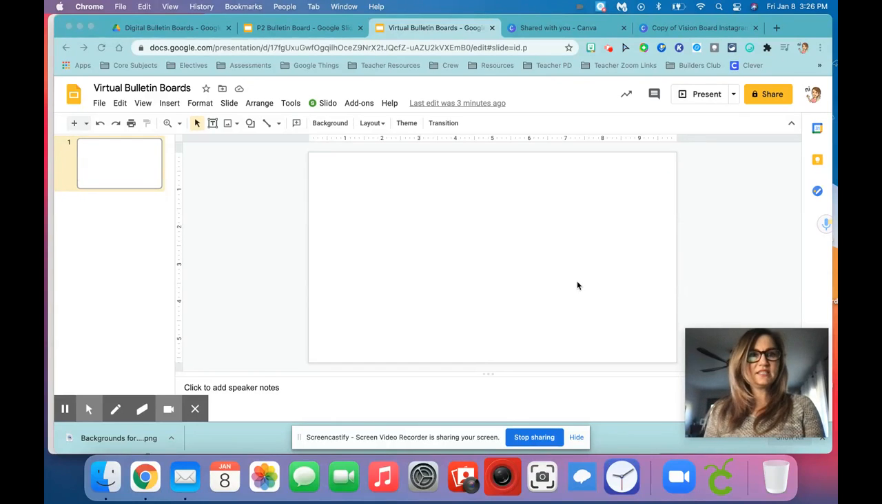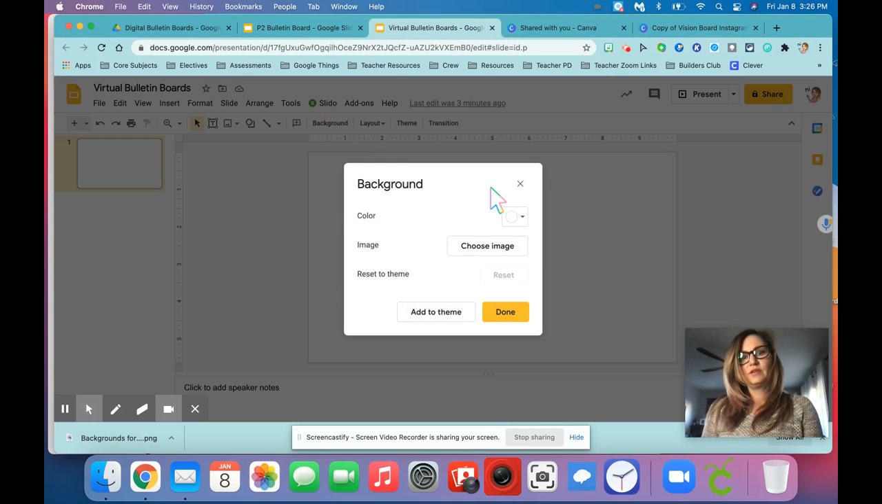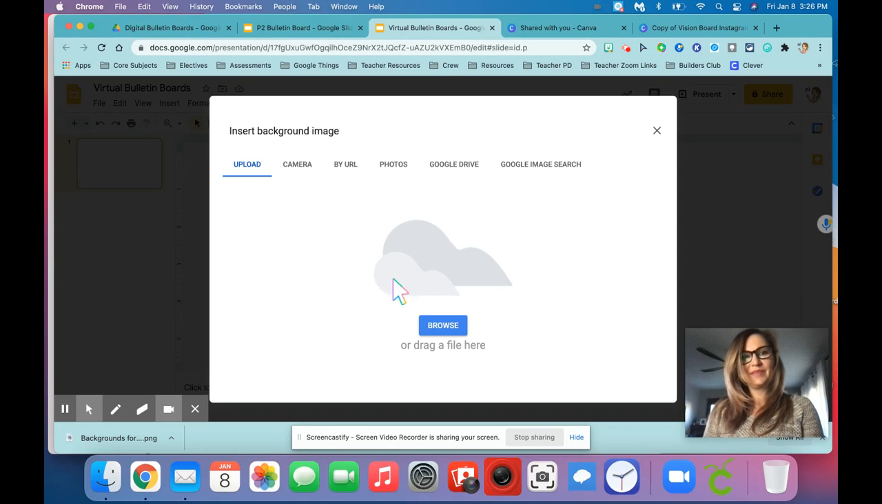Hi everyone, this is a little tutorial for you just to see how to build a virtual bulletin board. So you're gonna start right here just with a blank slate, and then you're gonna wanna make a background on your slide, because backgrounds make everything more fun. No one wants to stare at a white wall.